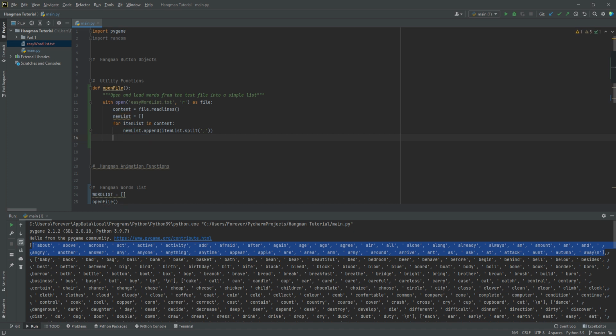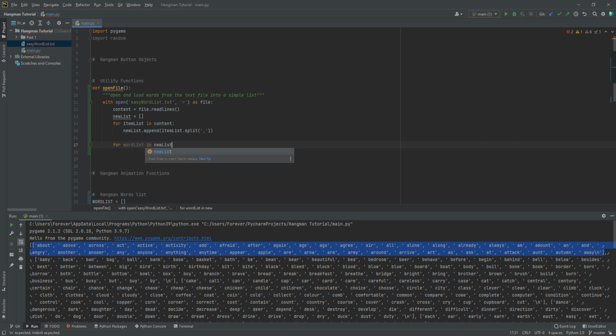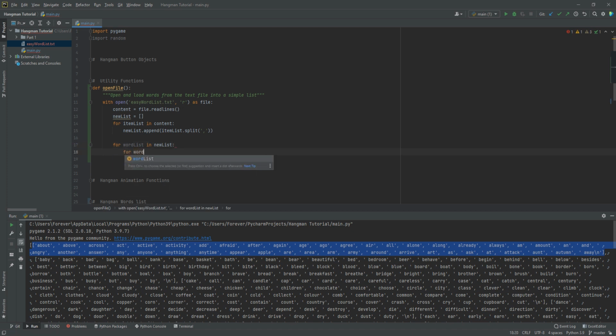Okay, so the next thing we're going to do in this function is, for each word list in the new list, for each word in the word list, if the length of the word with strip removing the spaces on both sides that we saw is greater than or equal to 3, and the length of that word dot strip is less than or equal to 10, we then want to go to our main word list that we spoke of earlier and append that word dot strip.